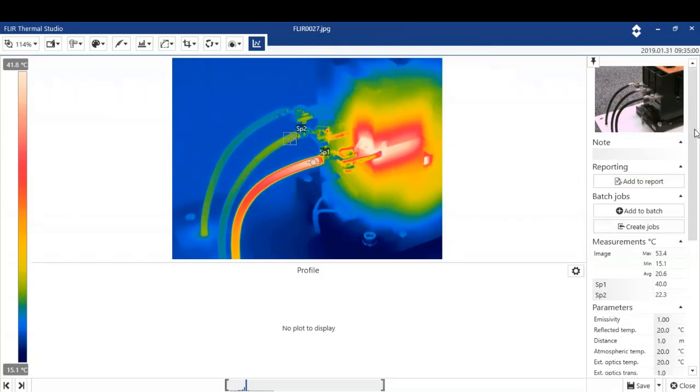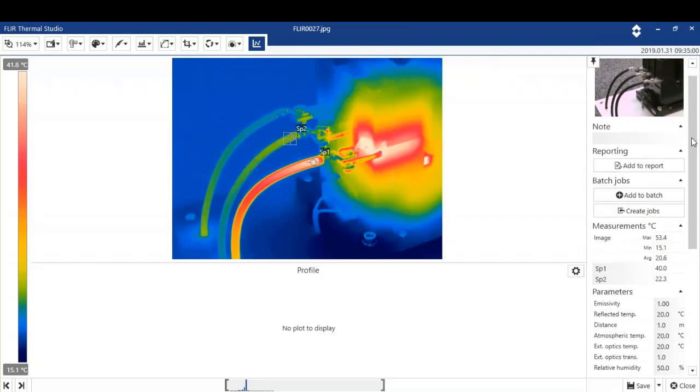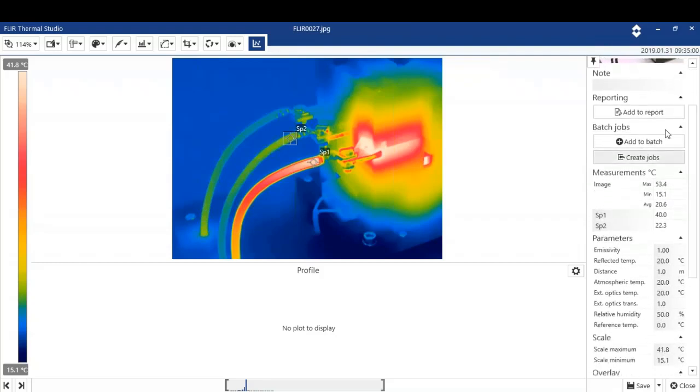Now there's a lot of other information down the right hand side of the image. We can put a note in, we can see the daylight picture, and we can add this image straight to a report, or we can add the whole directory straight to a report template to speed up the reporting process.